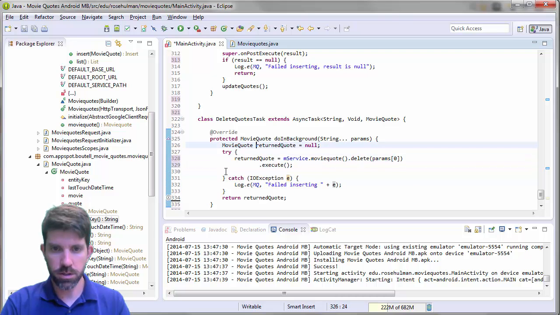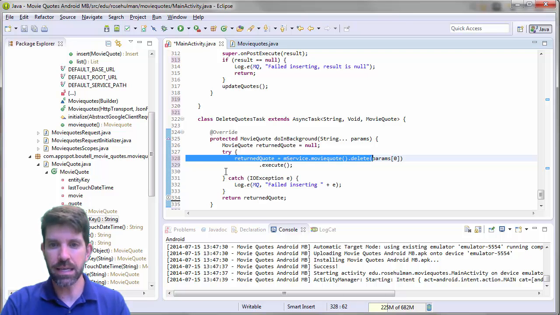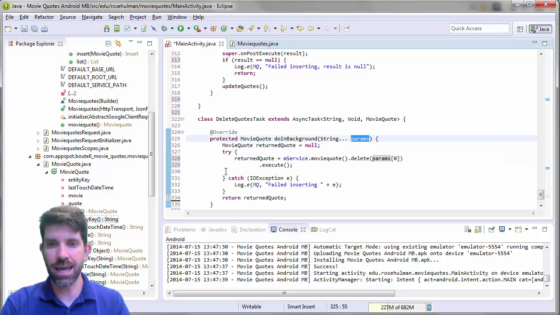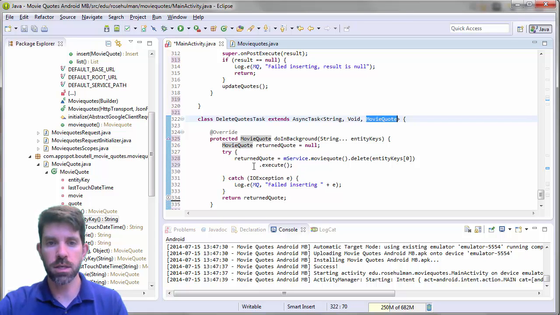All right, so let's take a peek here, to make sure we understand everything. I have a return quote. I am asking my service to delete the first of the parameters that were passed in. We only passed in one. It was actually an entity key. In fact, if you wanted to name this entity keys, you could, if that made it more clear for you. And then execute the results of that deletion, and when you execute it, it should return a quote, which we return back. That is this movie quote here that's being returned.